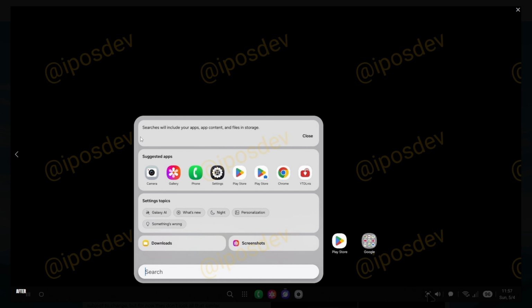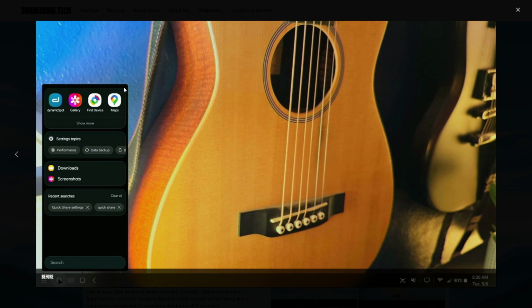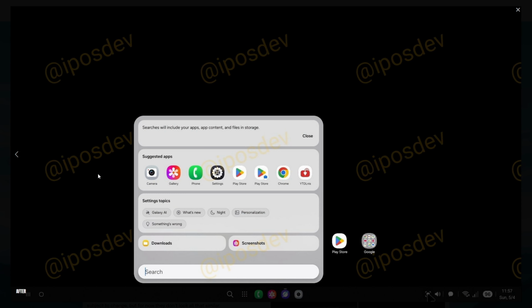And of course, the styling is changing quite a bit as well. Notice the rounded corners on this UI. This one was kind of strange. It had rounded corners inside of sharper corners. I think that this just overall looks a little bit better.